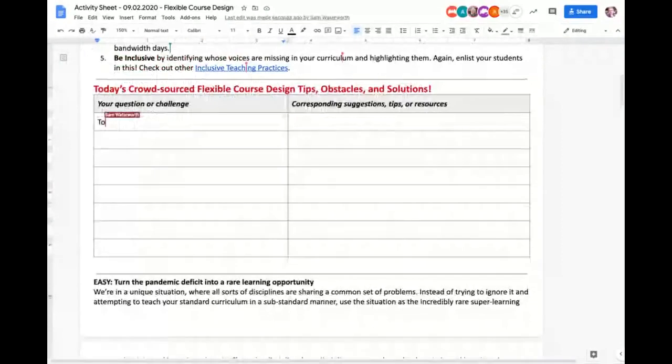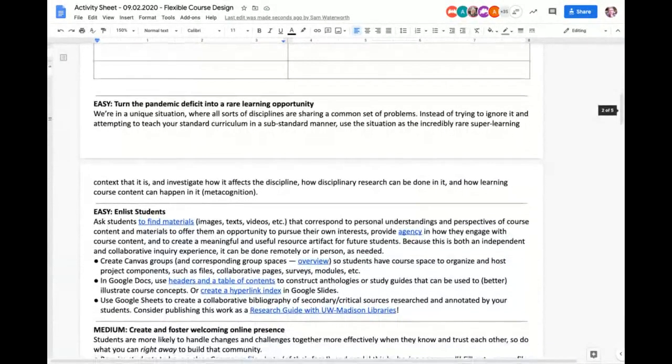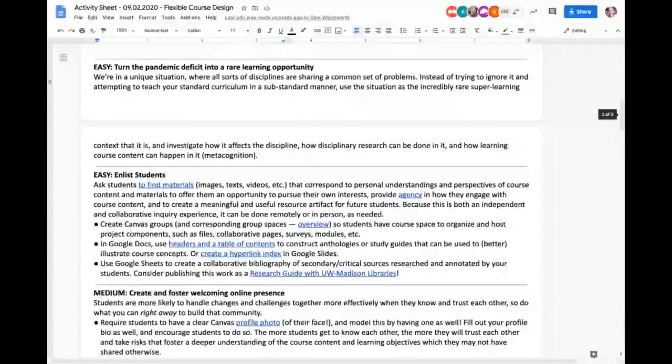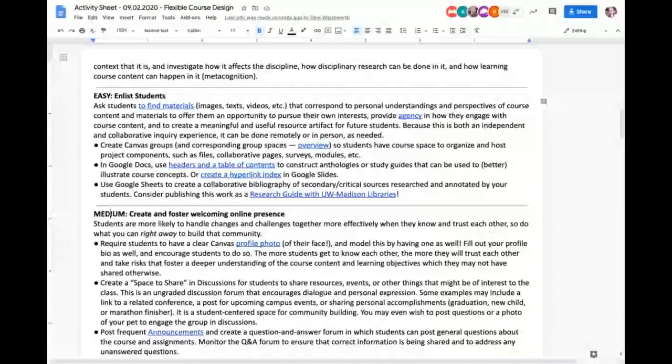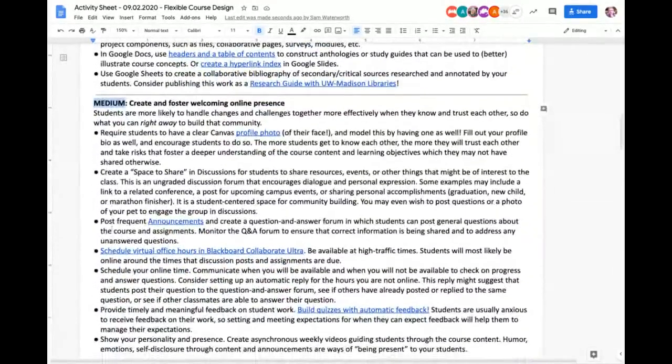Let's see. Okay. And so we have the questions there. Excellent. And then below the questions, we have a bunch of other resources that we've anticipated you might have some use for. Very easy things to do, and we have some more difficult things. So if you don't know where to start, start with the easy stuff. If you've already done some of those, move on to the next level, the medium ones.